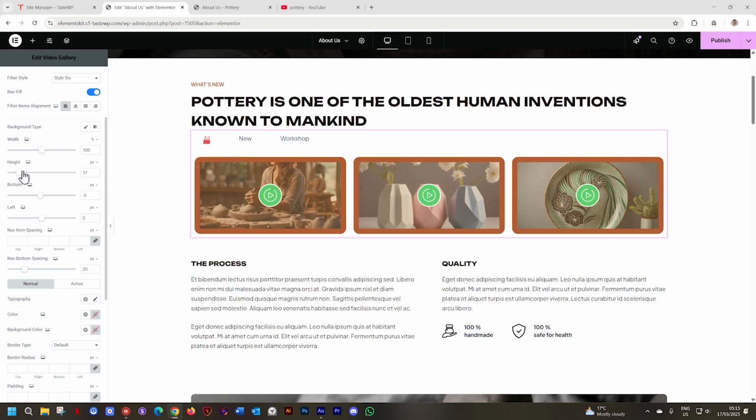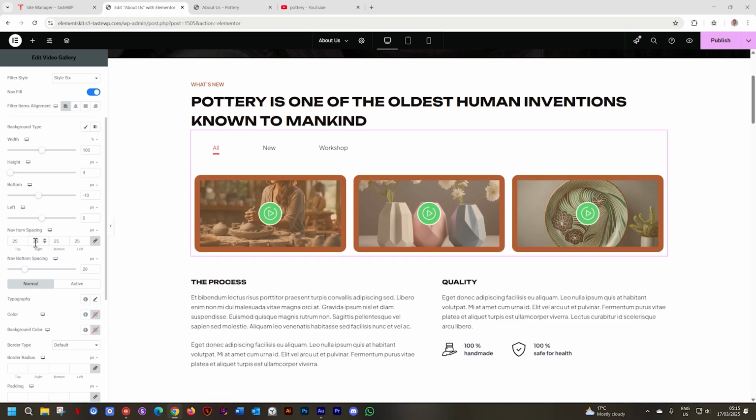Then you have height, and weird, right? But you can make it thicker, and bottom is going to place it. All right, and then you have left. So we have again this naming convention here that doesn't make sense. And then you have navigation item spacing. Let's type in there 25. And that is, it seems to me, like padding around all of this.